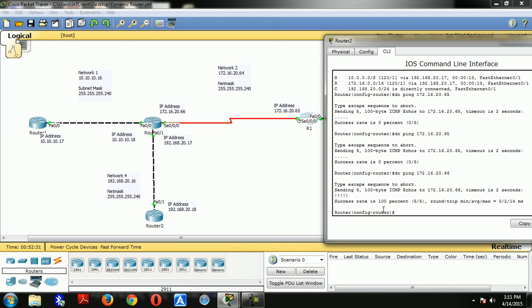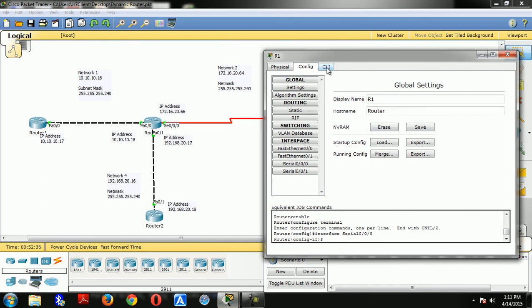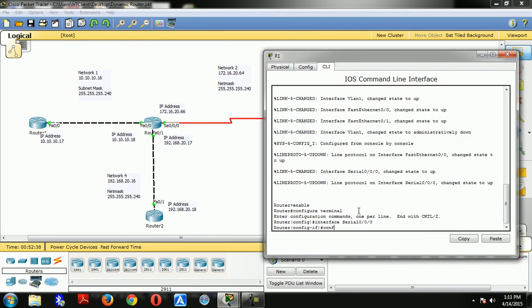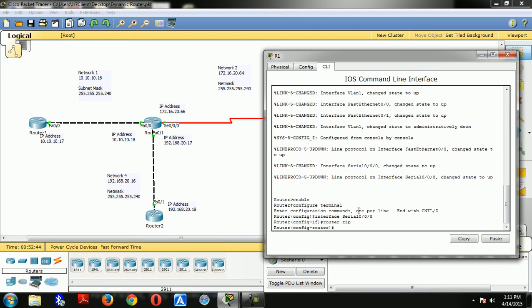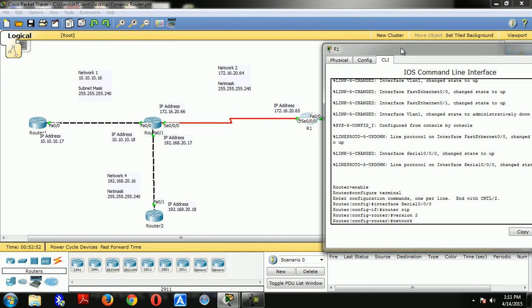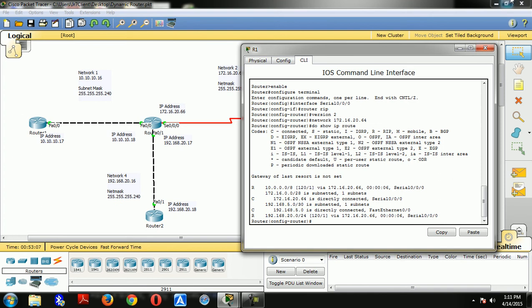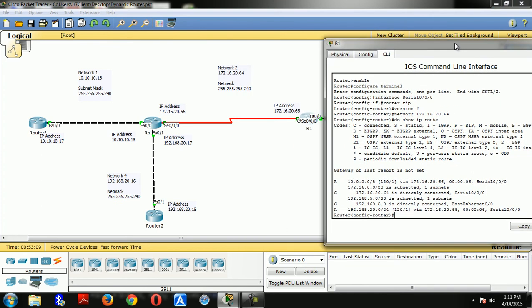Okay, so what I will do now, I will go to this network here and I will run RIP on this network, this interface. Configure, okay, router RIP, version 2. And what I'm going to do here now, network, I'm going to put in the network here, 172.16.20.64. Okay, now do show IP route.